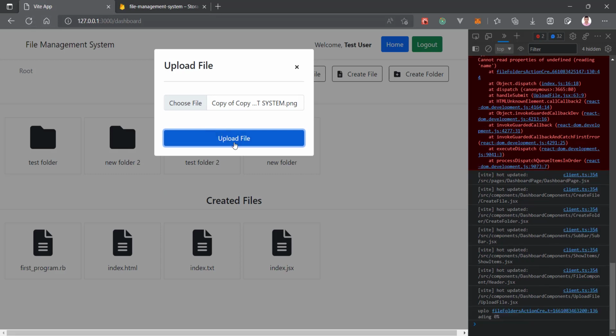Now let's click on upload file. You can see that uploading 0%. Here it will change.